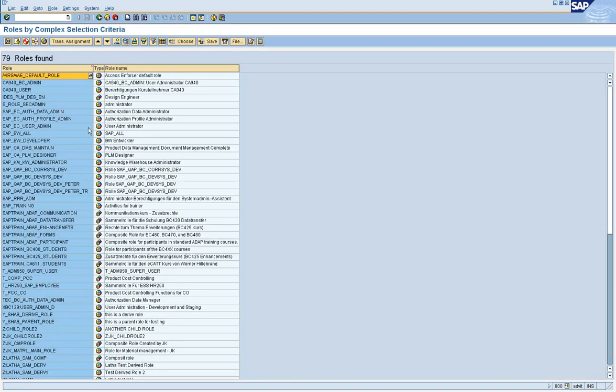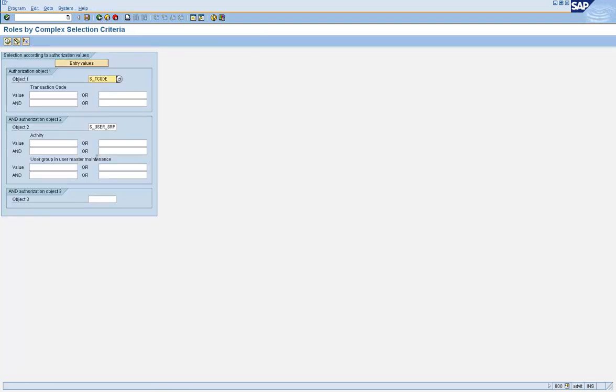Okay, so this is again something you should use. There are 79 roles which give you that ability for creating user IDs. Okay, understood? So you can give the combination of object values, and it will give you the related role information, the list of roles.